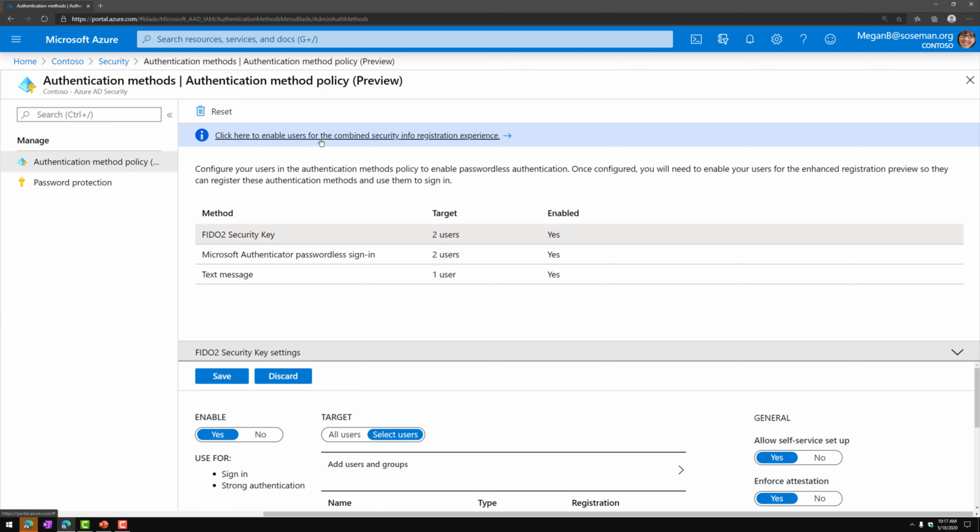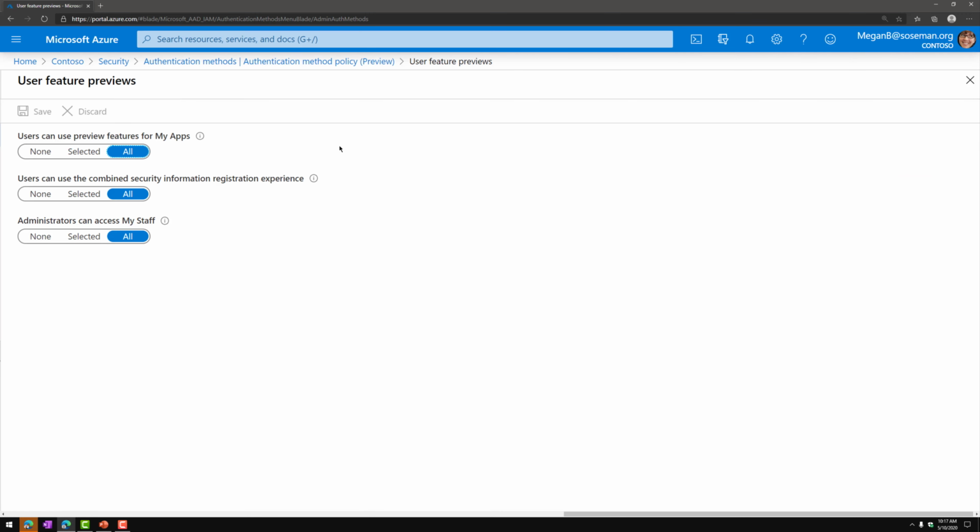Now I'm gonna come up to the top here and click on Enable Users for Combined Security Info Registration Experience. And I'm gonna turn on this preview feature here for users can use the combined security information registration experience and make sure that's enabled. Now, once that is enabled, then we're gonna drop over to our other environment where the end user is gonna go through the actual enrollment of their security key. So let's take a look at that.